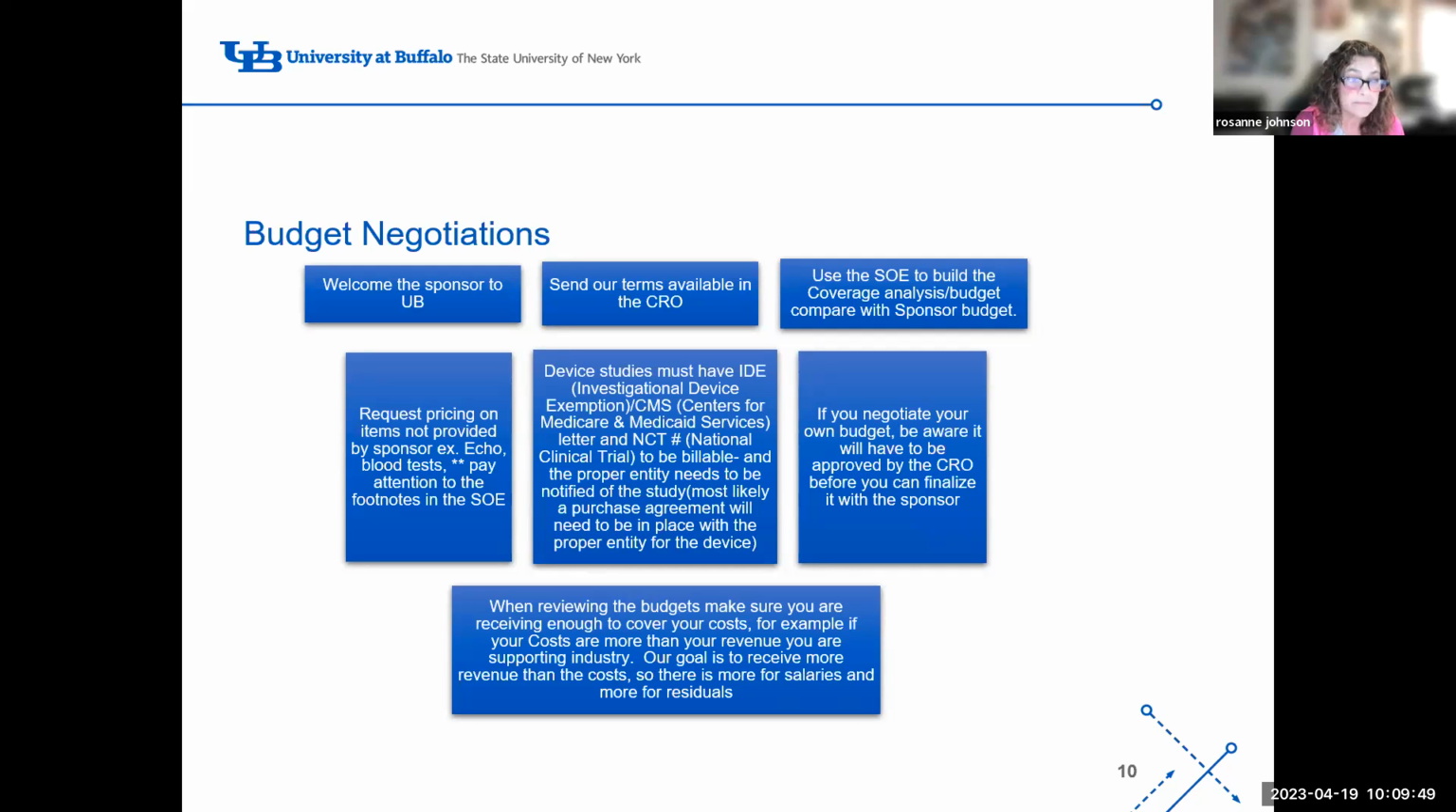Device studies must have an IDE, an investigational device exemption letter, the CMS letter, which is the Centers for Medicare and Medicaid Services letter, and an NCT number, a National Clinical Trial number, for that device to be billable. The proper entity also needs to be notified of the study, and most likely a purchase agreement for the device will need to be in place with that proper entity.